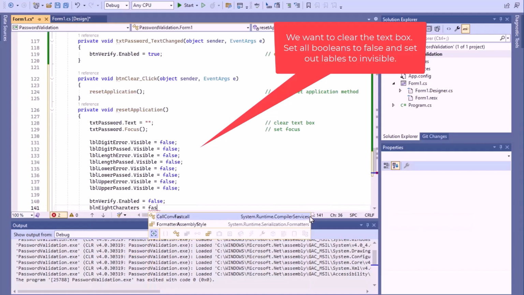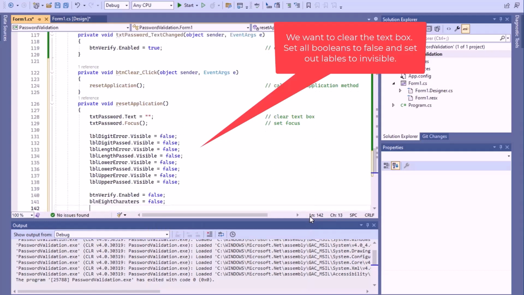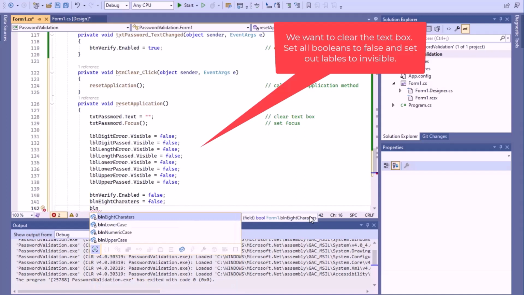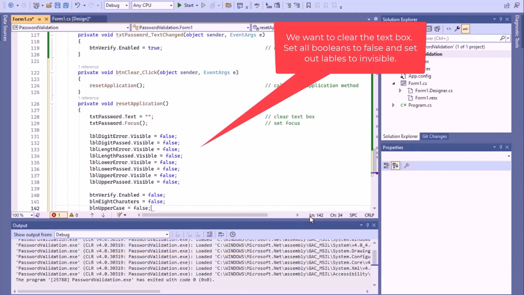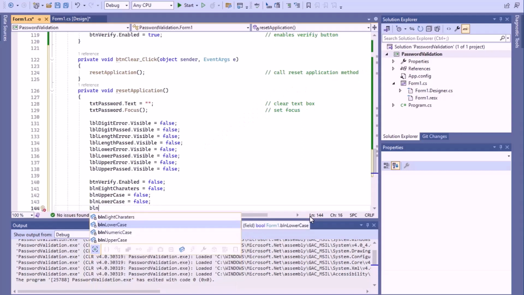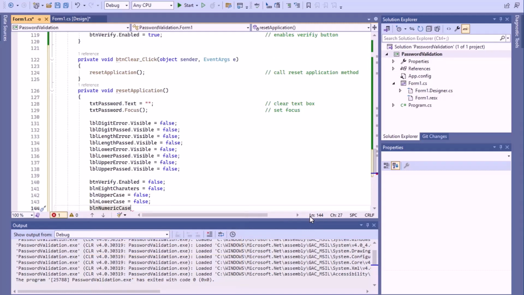Because when we come into this program, we're going to consider that nothing works. The password you're entering is going to be false. And you have to put in something, you have to pass those rules in order to set it to true. BLN 8 characters. Oh, we got that. BLN uppercase is equal to false. BLN lowercase is equal to false. Why do we get an extra case in there? And BLN numeric case is equal to false. And that should end what we need to do our reset application.